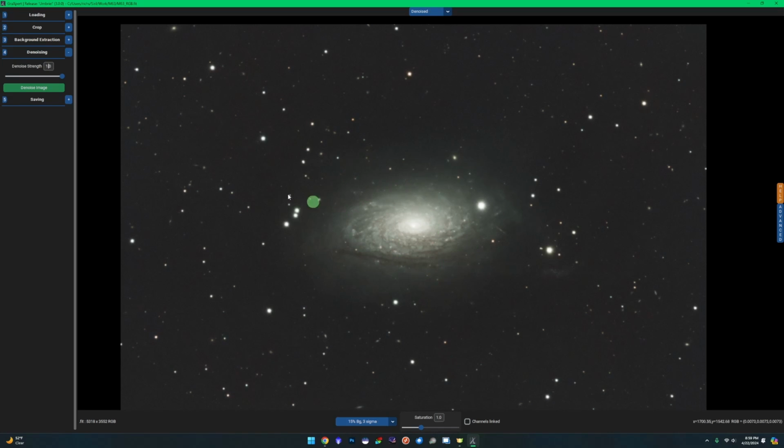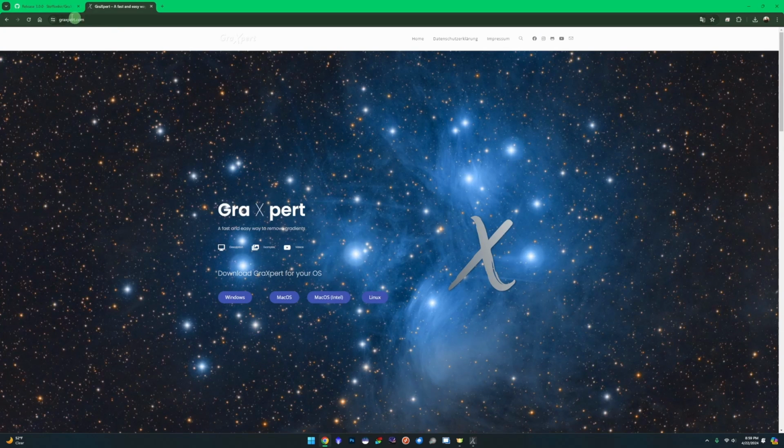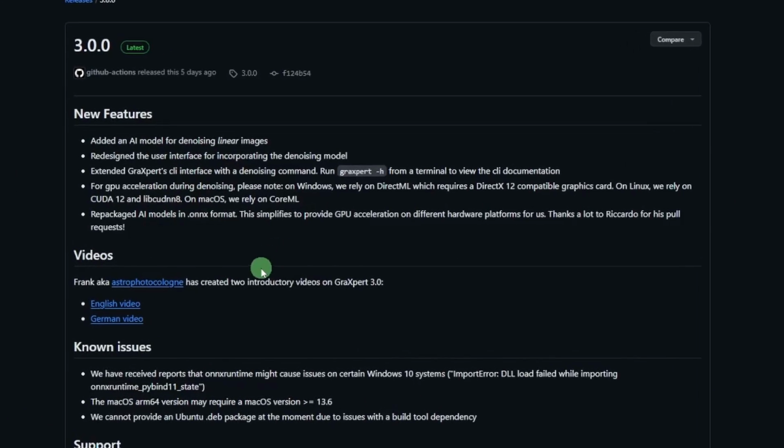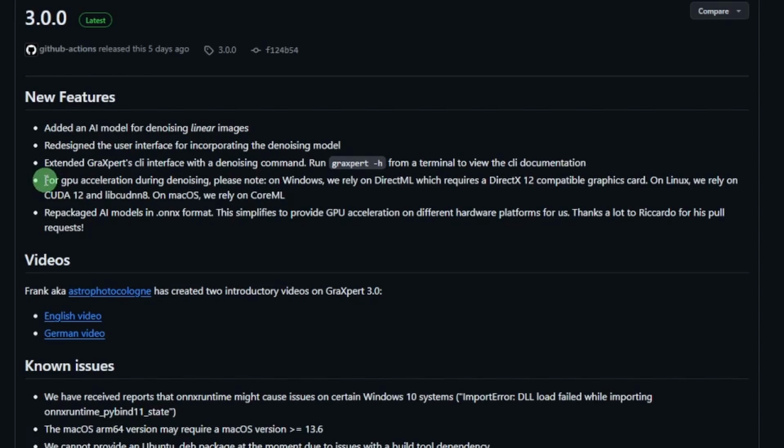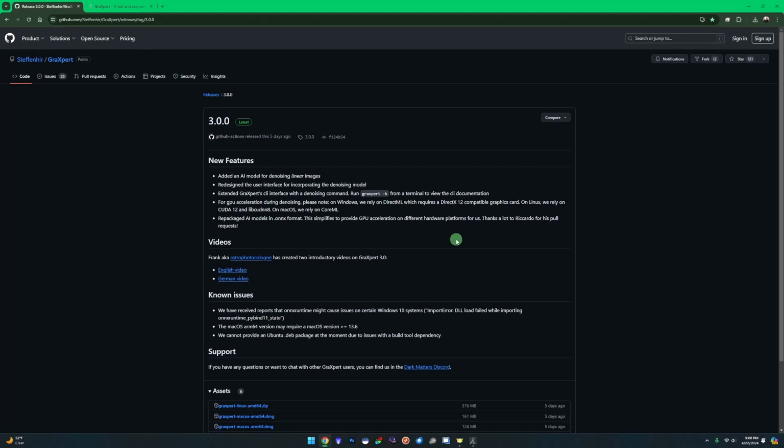So one thing to note about the denoising, and I'll leave this link in the description as well. If you go over to their GitHub page where you can see the release notes and the new features they mention right here, there is GPU acceleration for the denoising function. On Windows, it's DirectML, which requires a DirectX 12 compatible graphics card, and on Linux, it's CUDA 12, and on Mac, they rely on the Core ML. So if you have supported graphics cards for this stuff, then it'll use the GPU to process it, which will make it a lot faster than without.